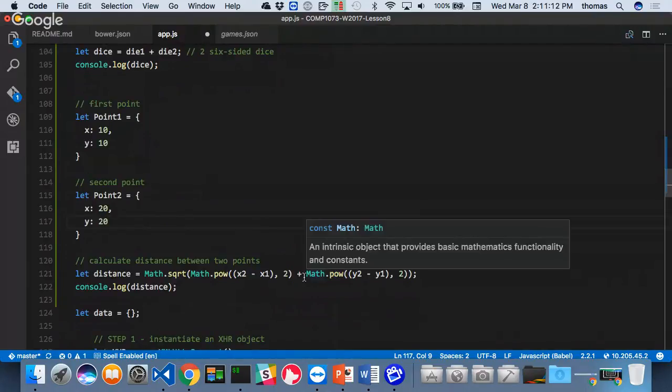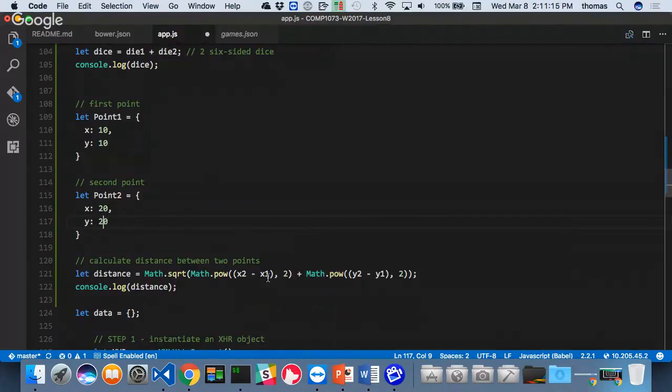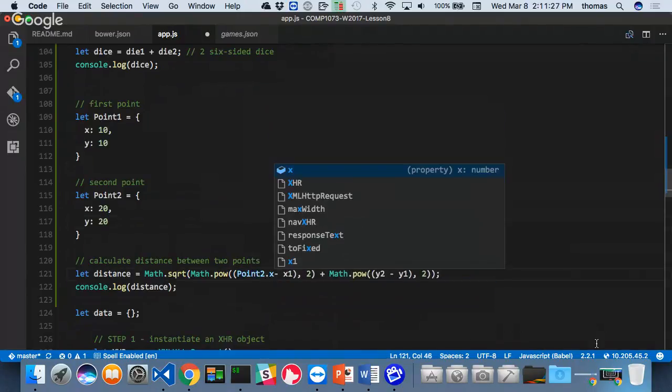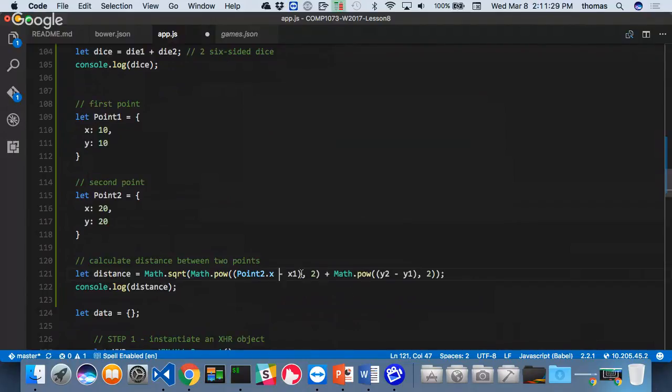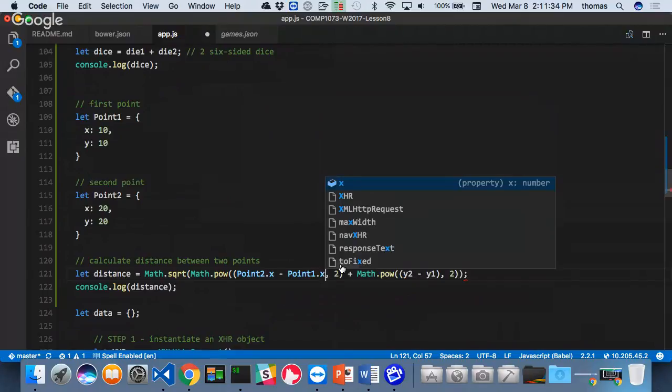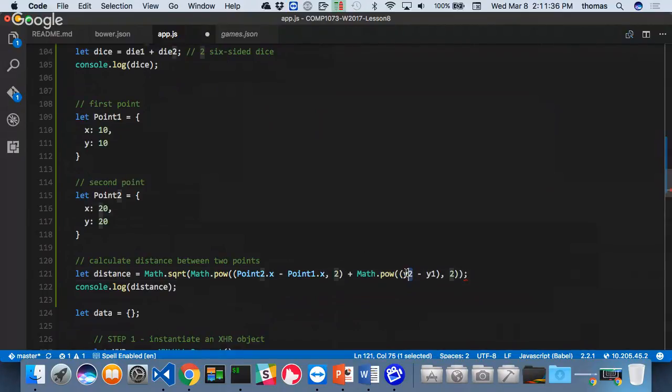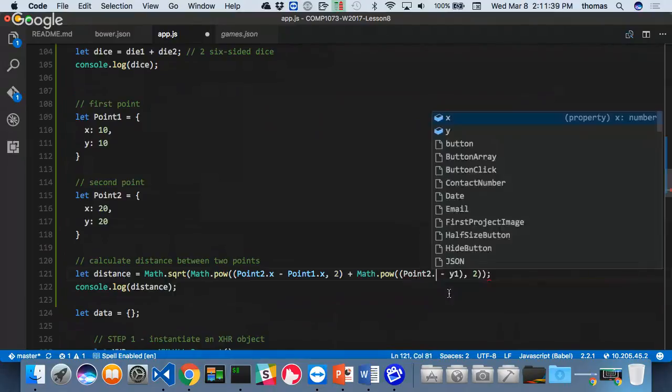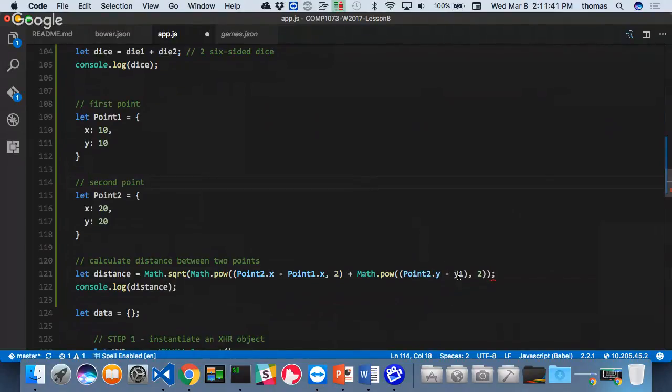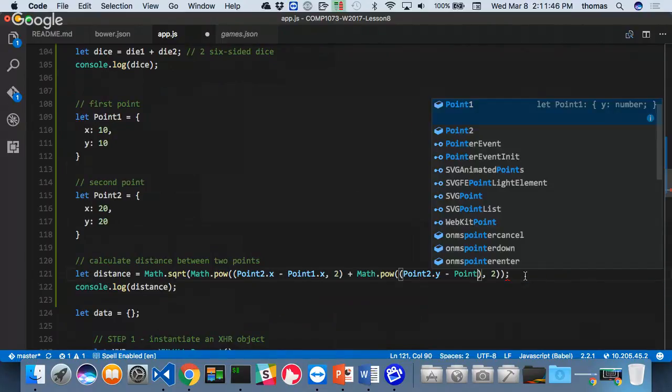How do I use it over here? Well, it's the exact same, except it's going to be a little longer, right? How does it look? My distance is equal to Math.pow, x2 would be 0.2.x, right? Minus 0.1.x, right? And then 0.2.y, and then 0.1.y.